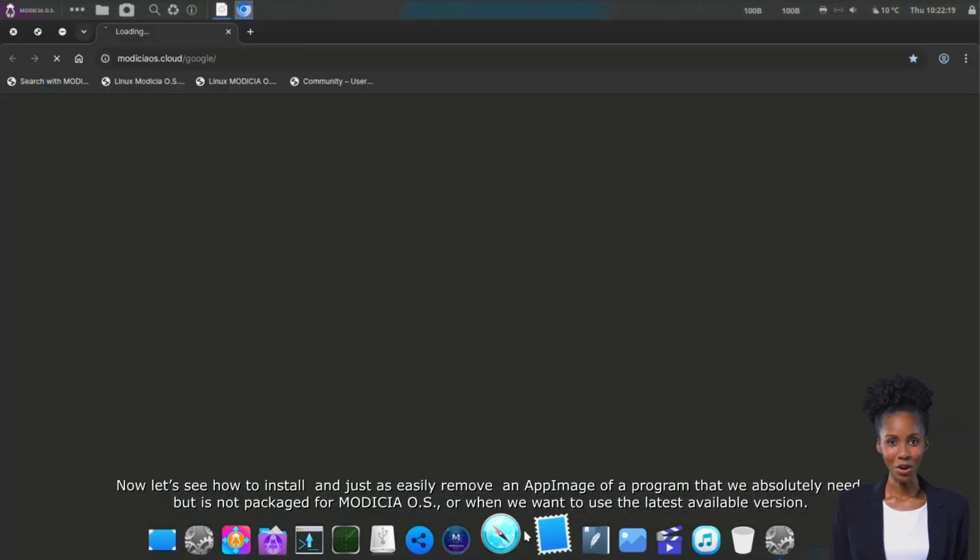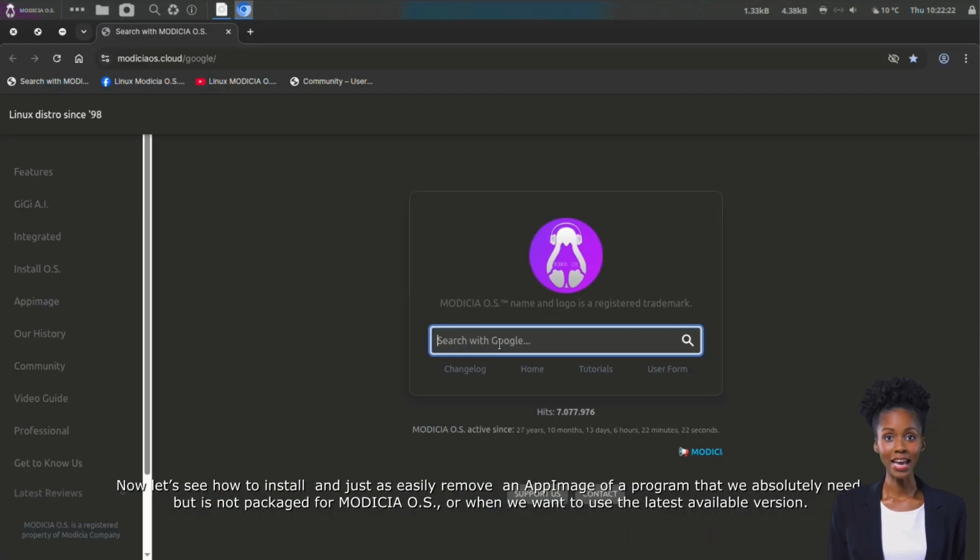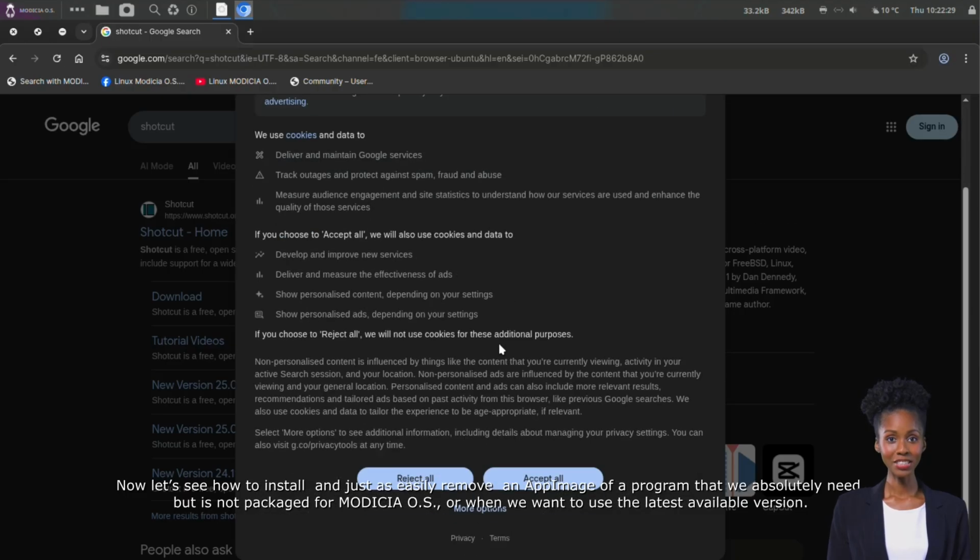Now let's see how to install and just as easily remove an AppImage of a program that we absolutely need but is not packaged for MODICIA OS, or when we want to use the latest available version.